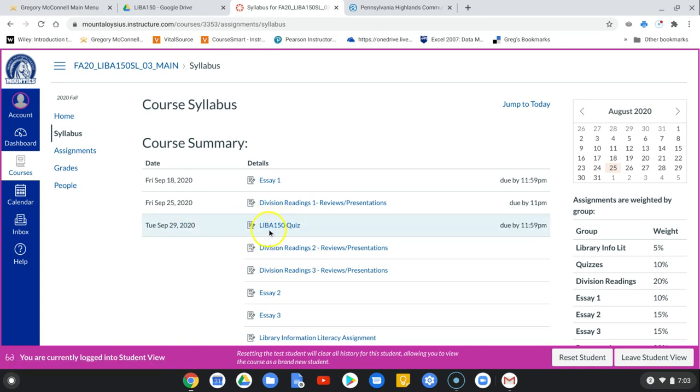And there are multiple attempts on this. It's an open book quiz. You'll take it outside of class time. That is linked right here. So you'll see the dates here, the actual details about what it is, and you can click to it right from here as well as from the home modules area. You can get right to the assignments right from here.